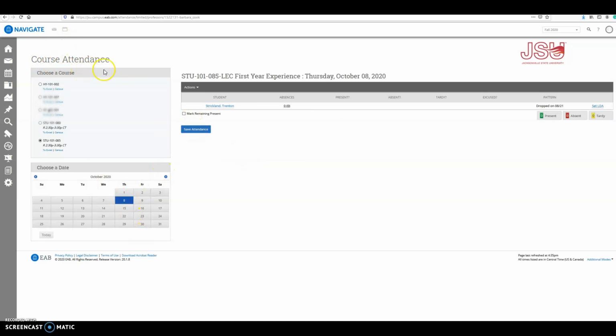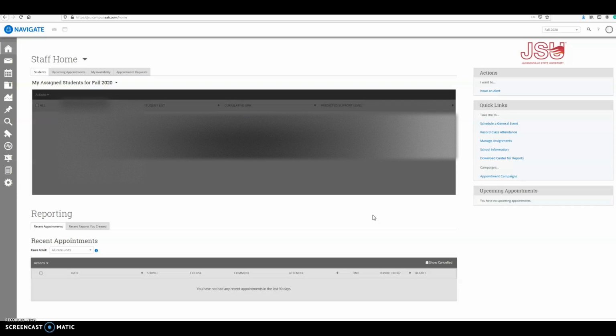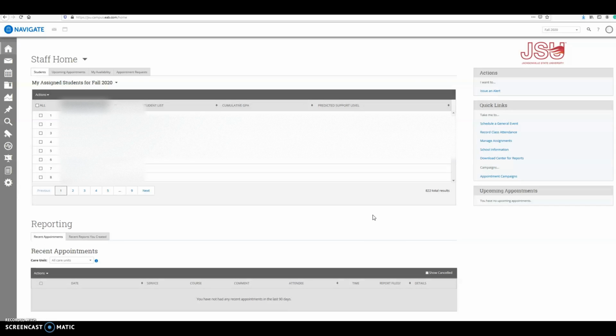Now when you save attendance, anybody that was absent that day will immediately get an email stating that they were absent that day. And I find that this is really helpful with students. If they are being sent reminders, they think, oh, somebody's checking on me, I need to get to class, I need to do this. So it's really good for doing things like that.